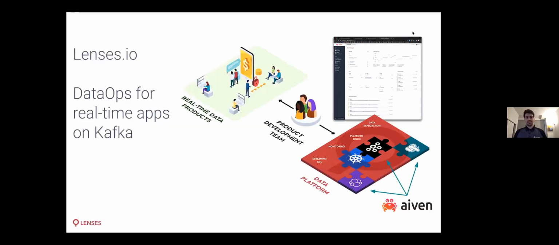And Lenses is the data operations platform for real-time applications built on Kafka. So you see the visual here for product development teams and really data platform stakeholders that sit between the actual applications and products being used in the field and the platforms that are powering them, that might use Kafka or Postgres, Elasticsearch. They might be cloud native with Kubernetes. Lenses provides monitoring, platform administration, very advanced data exploration tooling, along with the most mature SQL interface on top of Kafka. And we'll get into that. We'll see it live momentarily.